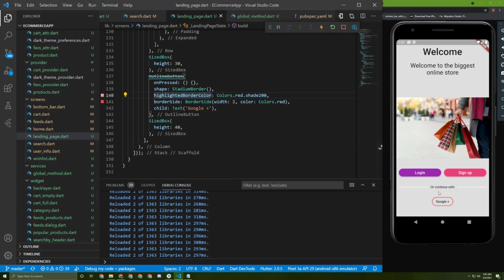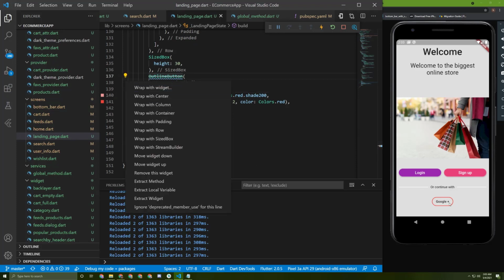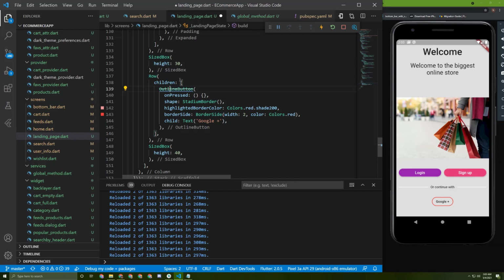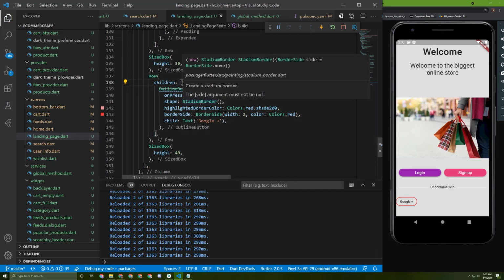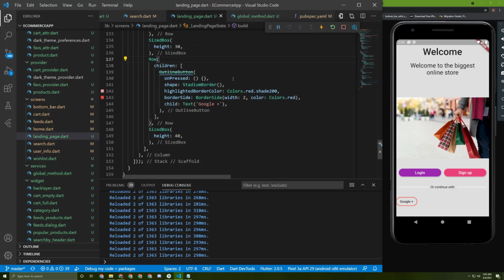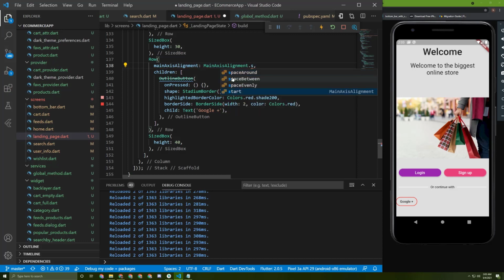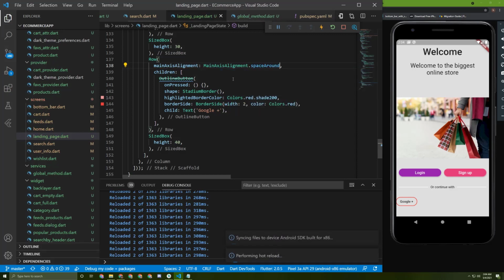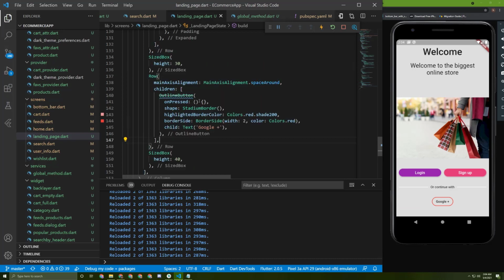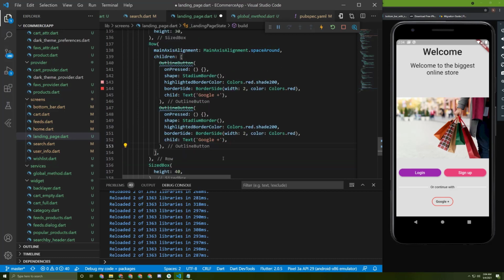Now, beside of it, let's add a new icon or a new button to allow the user to continue as a guest. So in here, let's wrap it by a row and let's save it now. Let's add main axis alignment for it and say MainAxisAlignment.spaceAround or spaceEvenly, it will be good. And I will copy this actually and paste it in here.